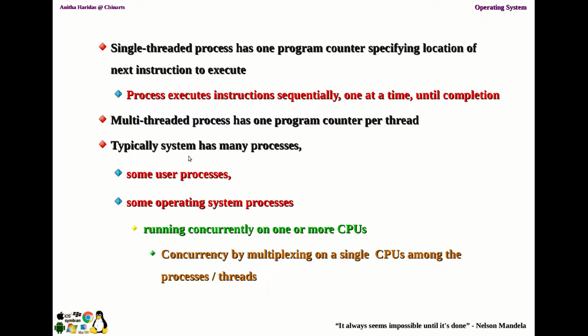Now, whenever you see a system, the system will have many processes. It is not going to have only one process. It will have more than one process running. Multitasking, multi-user, multi-processing, time sharing: these are the different environments available. Based on that, you will have many processes running in a system.